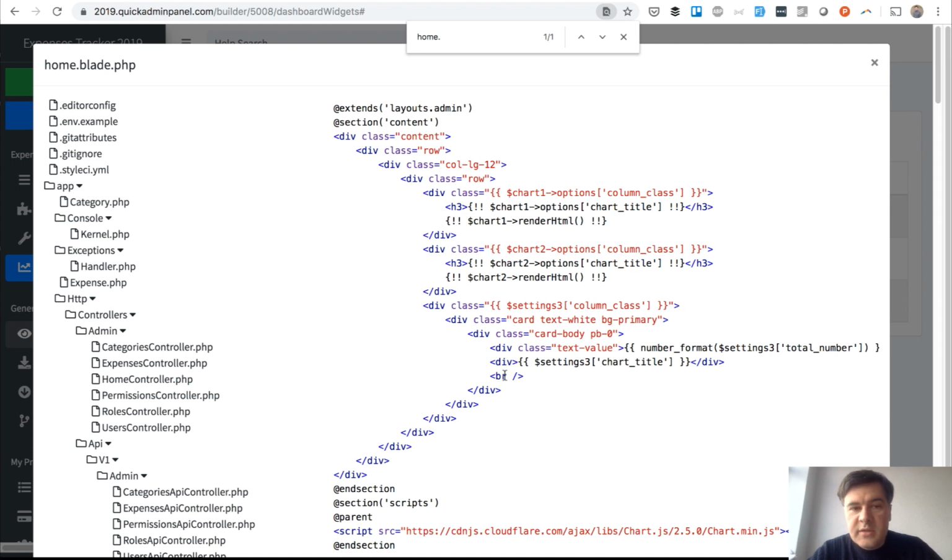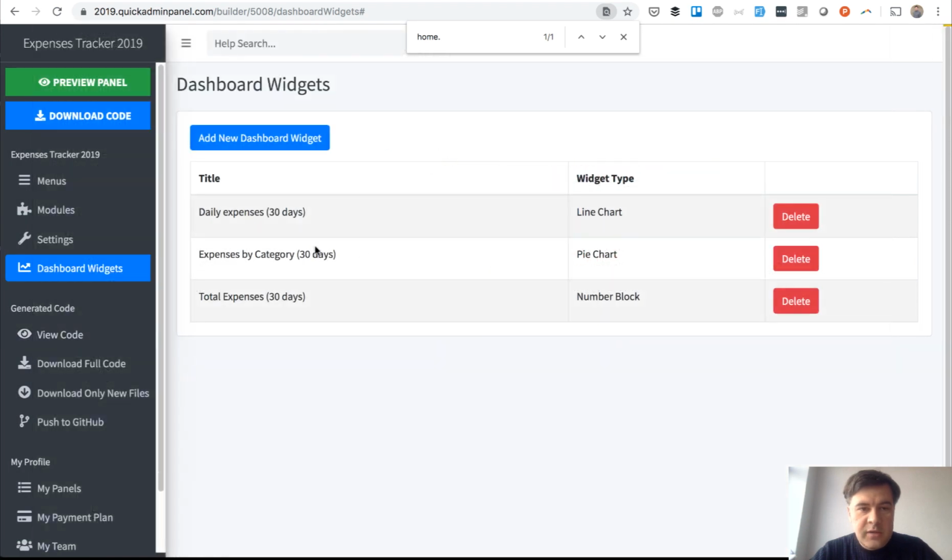Now, how do we customize the code? You cannot do that online, because online in our generator we just generate the code. So you would have to download the code, make some customizations, and then put it on GitHub. Or you can push to GitHub directly from our generator. So I'll show you both ways.